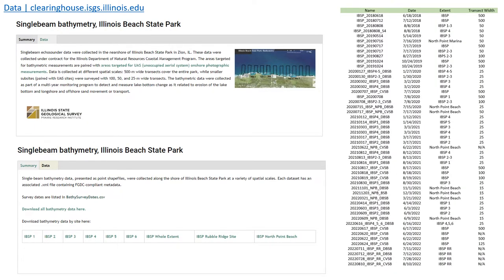Before we do so, I should mention that all our bathymetric data is available through the Illinois State Geological Survey Data Clearinghouse. And that also contains all of our drone information. What we're looking at here are screenshots from the interface showing what it looks like for the single beam bathymetry data. So there's a list of all the different files that are available for download, either by site or all together. I think it's slightly differently set up for the drone data, but everything we generate here at Illinois Beach makes its way up here eventually, and this data set will be growing and growing in the coming years.